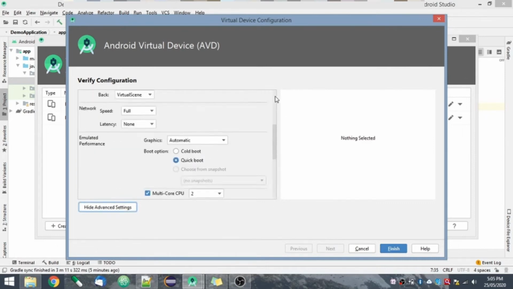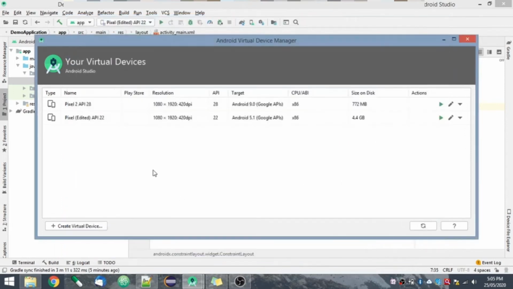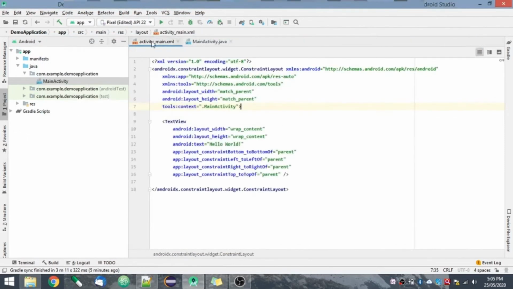So this is how you can add a virtual device, and you can do these three basic steps to speed up your application.